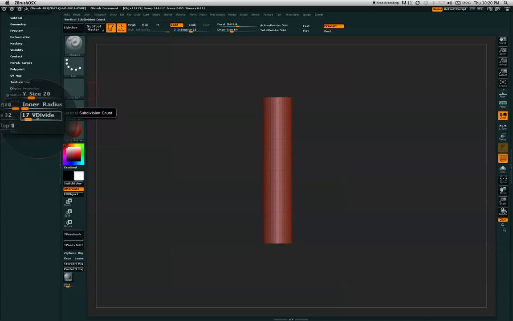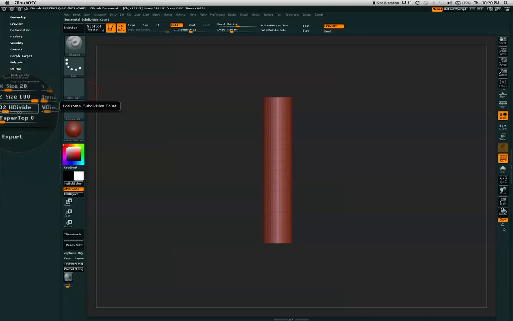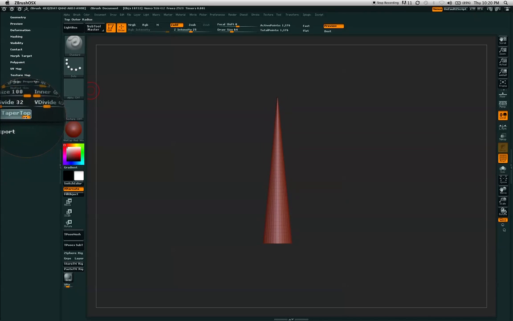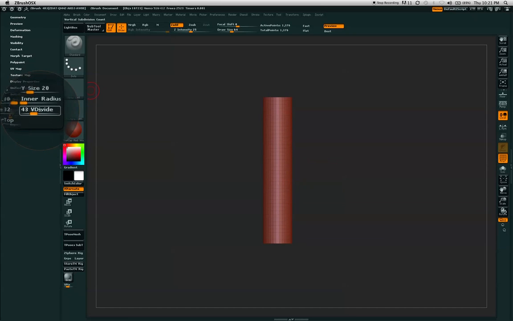The H divide and the V divide is exactly the same deal as the 3D plane. This is 32 and this 43. You also have a slider called taper top. And as you can see, the top of your cylinder will taper into a cone-like shape. You can use this for horns and many other different styles.